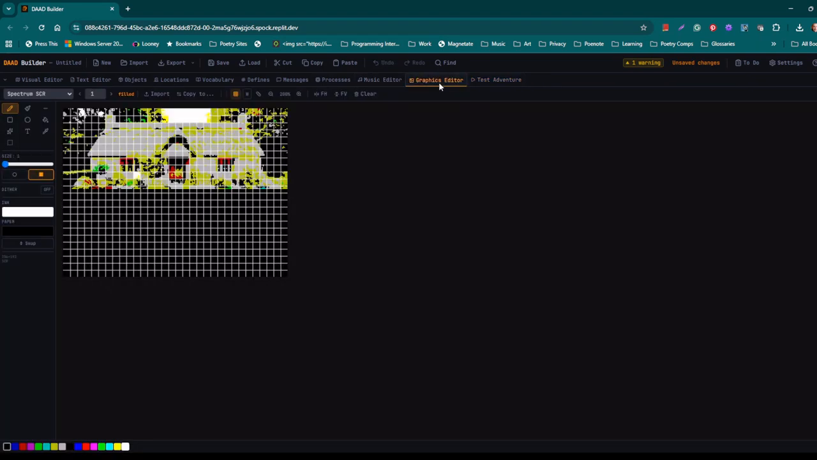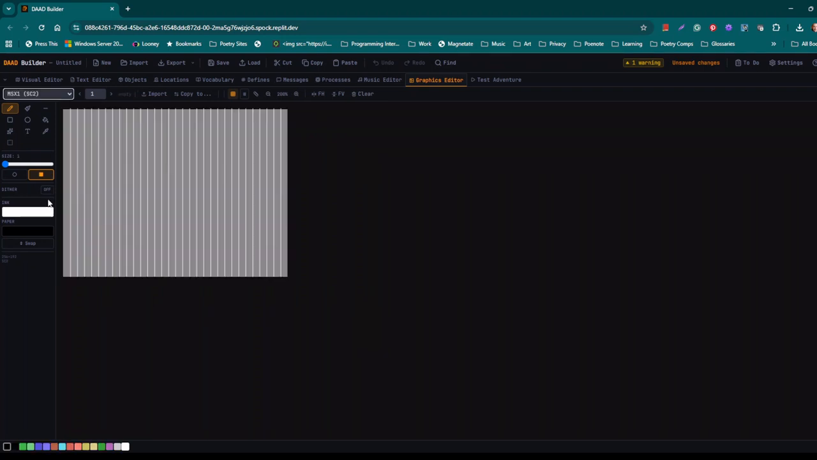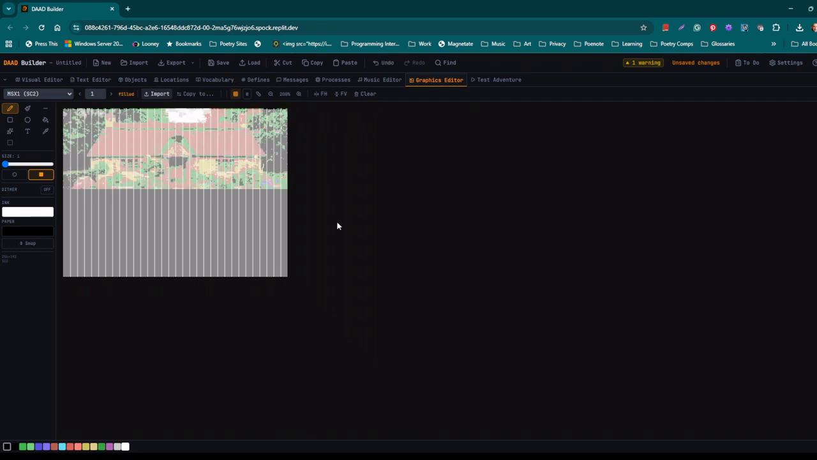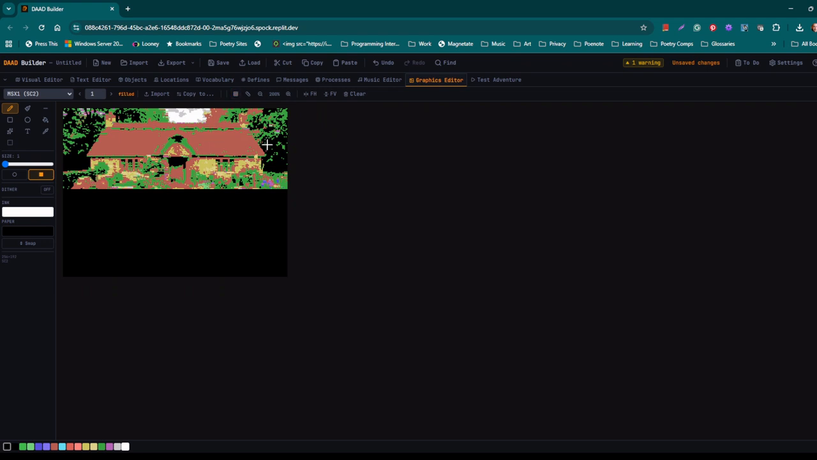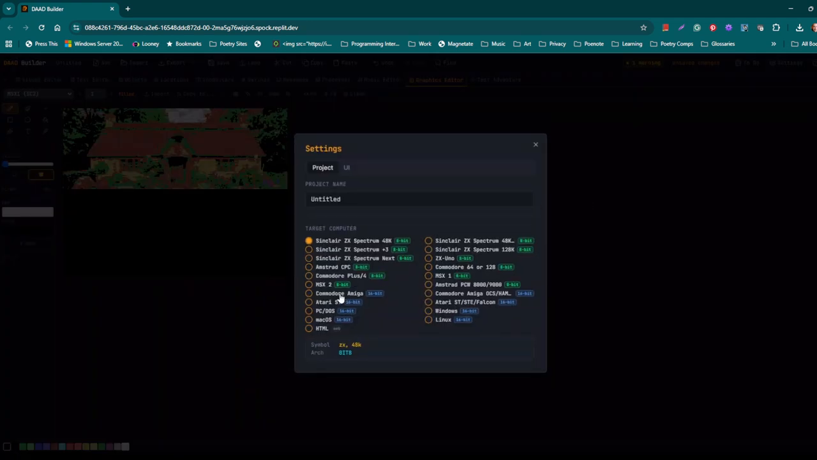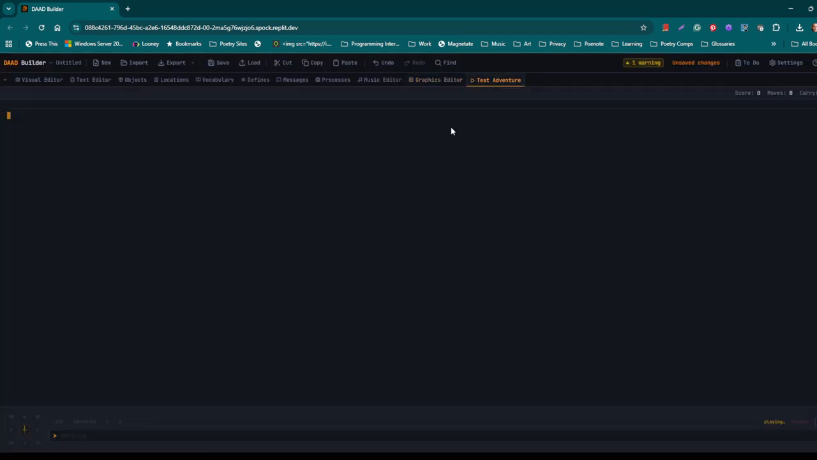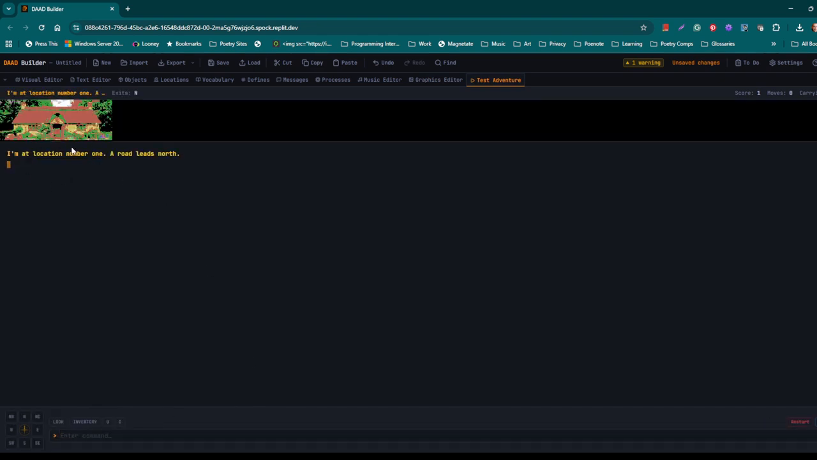If we go back to the graphics editor and we choose a different format, so if we go for the MSX one, we'll import the same picture and it will try and match the pictures to the palette available for that machine. And now if we go to our settings, we change our machine to be MSX1 and we test the adventure again, we now have the picture for the MSX1 available there.